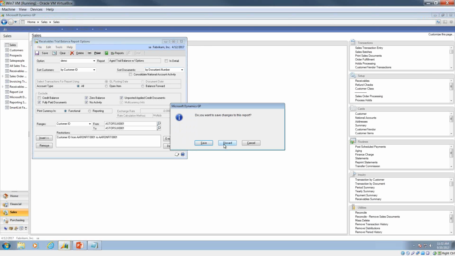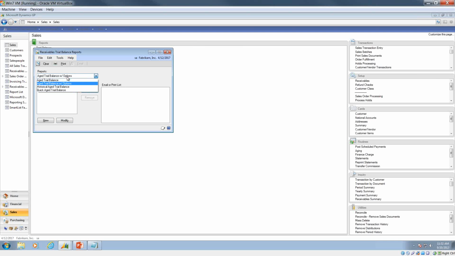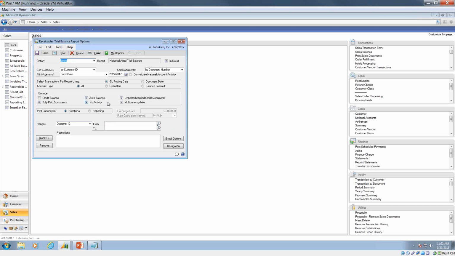And then, of course, if you want to print aging for a previous period, you would choose historical aged trial balance. That's going to give you the same options as your aged trial balance with options, but you'll also notice this print aging as of date, so you can select the date you're printing it as of. If you're using the GL posting date or your document date, and then the account types. The report looks the same, it just allows you to have additional restrictions.